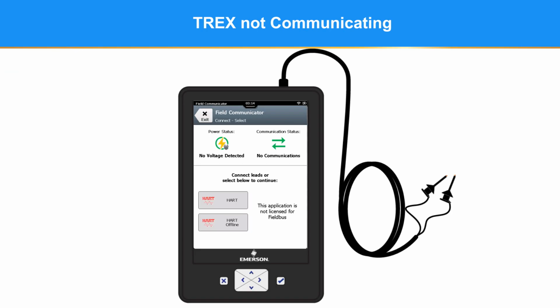There are only two things that can cause a HART communicator not to connect to a device. First, if for some reason there is no HART signal due to no load, no power, connected incorrectly, whatever, when trying to connect, the TREX simply indicates there is no HART signal. This is not a DD problem.